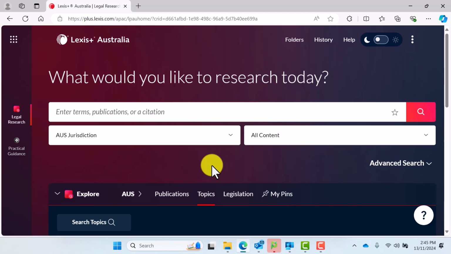So this is what the homepage looks like once you are logged in and you've accessed the database through the library. Now in this box here, this is a general search box. You can enter case citation information or a case name. You could also enter the title of a journal paper, or you could enter legislation that you're looking for, or you could enter some general search terms, like let's say, for example, that you want to know about accessory liability, and you enter search terms that are relevant to that search.